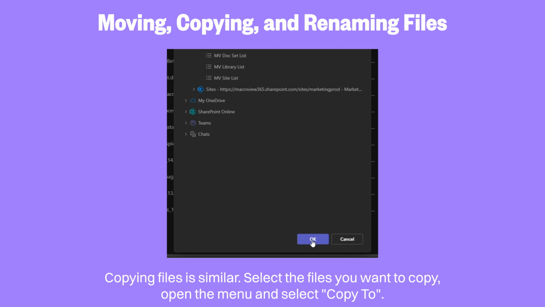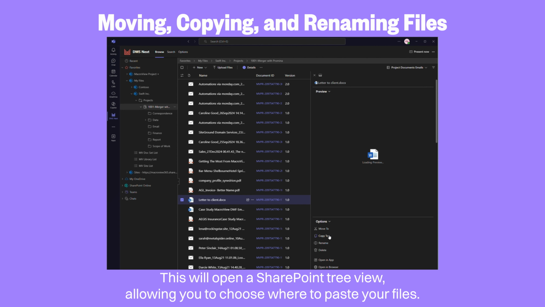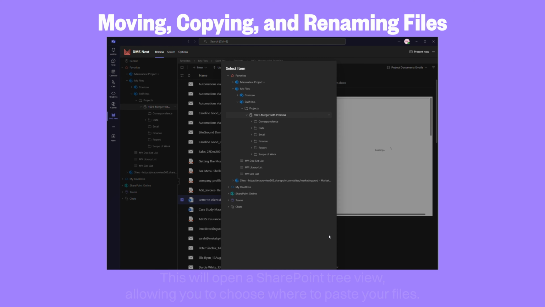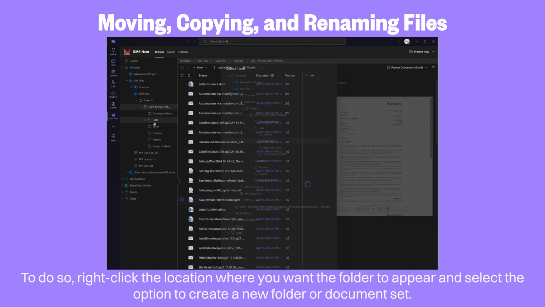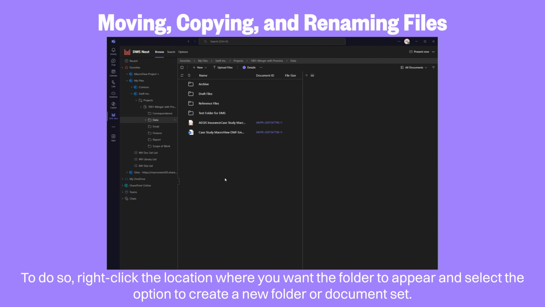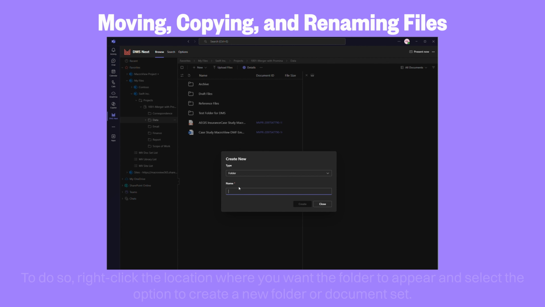Copying files is similar. Select the files you want to copy, open the menu, and select Copy To. This will open a SharePoint tree view, allowing you to choose where to paste your files. If you need to keep things organized, you can structure your content by creating new folders or document sets within SharePoint. To do so, right-click the location where you want the folder to appear and select the option to create a new folder or document set.